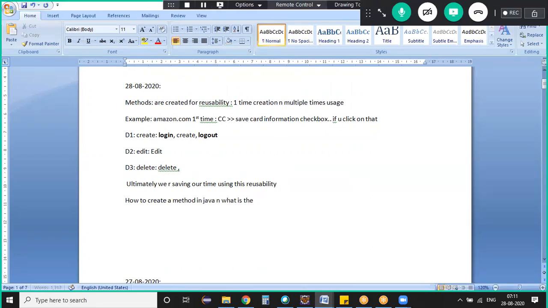and what is the syntax for that? We should know exactly what the syntax is. So everything we start with is public. If you remember, we have started things with public itself. I'm going to use the same thing here.